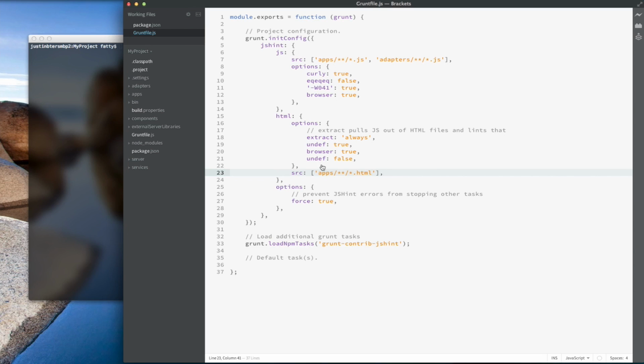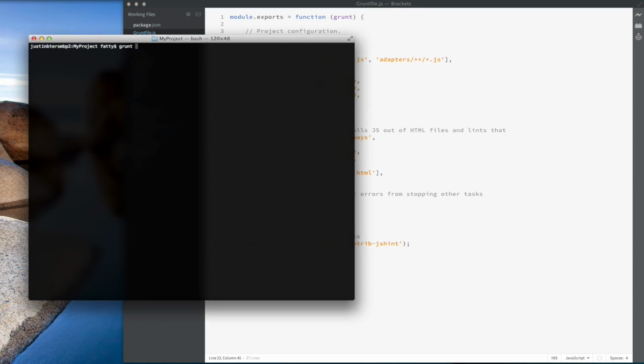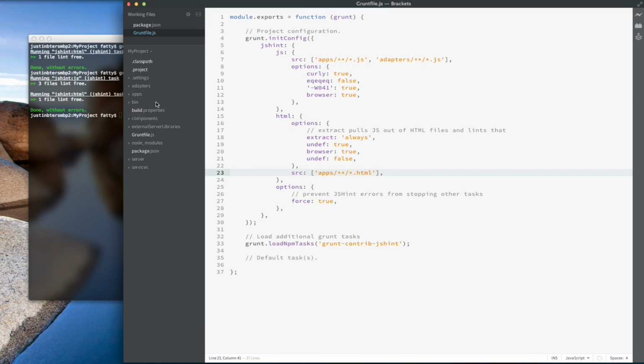So let's go back to the terminal, and this time let's just run the HTML subtask. We do that by running grunt jshint:html, and that will only lint our HTML files. And sure enough, 1 file was found, and it is lint-free. We could, of course, run the grunt jshint task entirely, in which case Grunt will just iterate over all of our subtasks, and in this case, lint our JavaScript and HTML files. So now that we have a good sense that this is working, let's really verify it by introducing some bad JavaScript into our files and making sure that JSHint catches it.